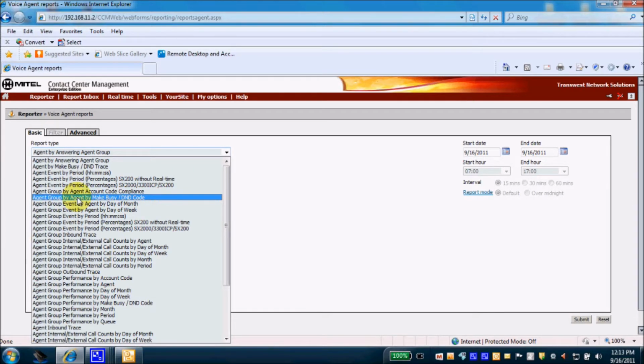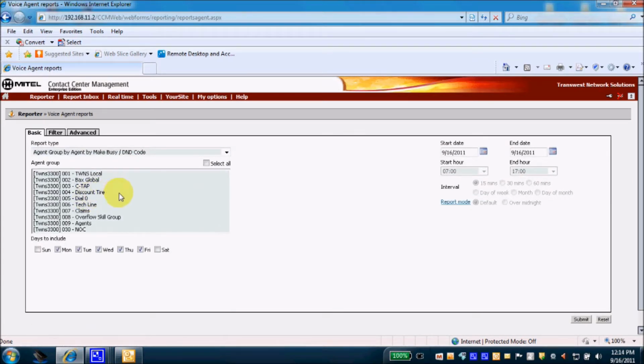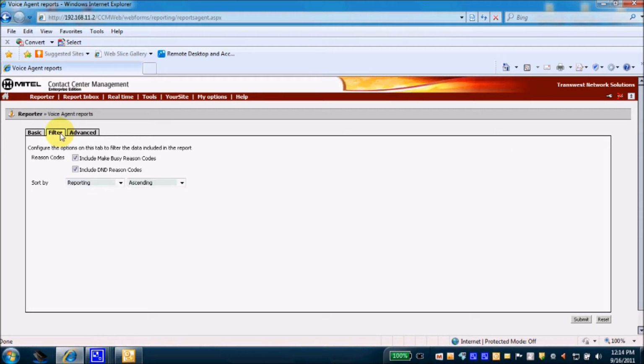A do not disturb key temporarily suspends an employee from receiving internal or external calls. So a make busy key will be placed only on agent phones. So we'll select agent group by agent, make busy and do not disturb. And let's pick on that tech line, of course. Now we do have a filter. We don't use any do not disturb reason codes here, but we do use make busy reason codes.